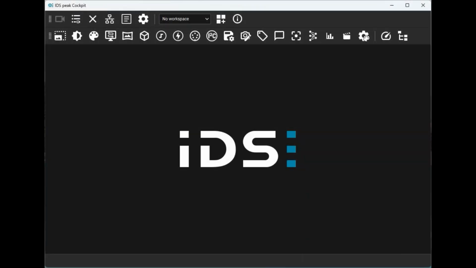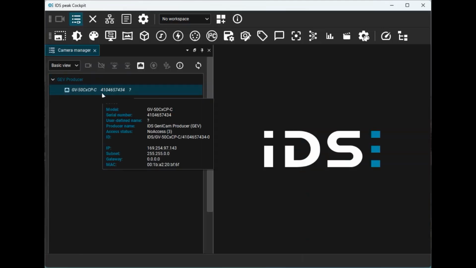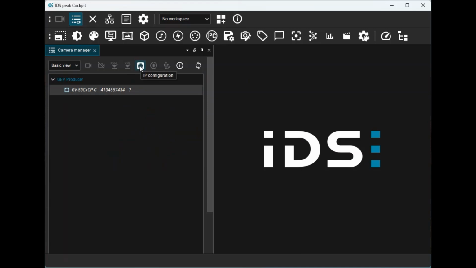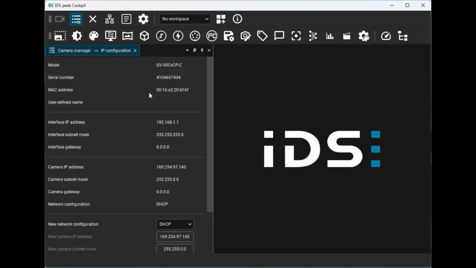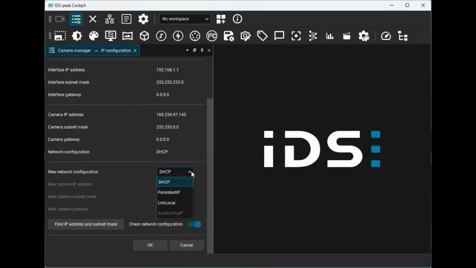Turning now to IDS Peak Cockpit, we need to open the Camera Manager and then select the camera and click on the IP Configuration button, or right-click the camera and select IP Configuration from the menu. We can see the current network interface settings and the current camera IP configuration. We need to set the new network configuration to persistent IP, and we then see warnings about the mismatching IP address. So we can then either manually enter the IP address and subnet mask for the camera, or we can click on the Find IP Address and Subnet Mask button and have Peak Cockpit assign it automatically.